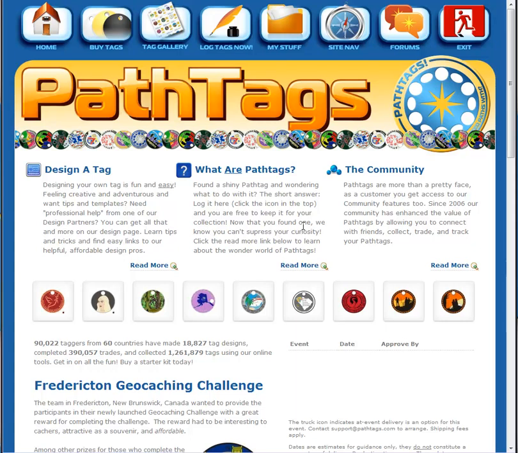The Spread the Word program is a replacement for a program we had to support events where we would just give out promotion codes with the GC number, the different geocaching events. Now what we've done is we've replaced it with a system where you can sign up, register an event, and become an advocate of path tags at that event.